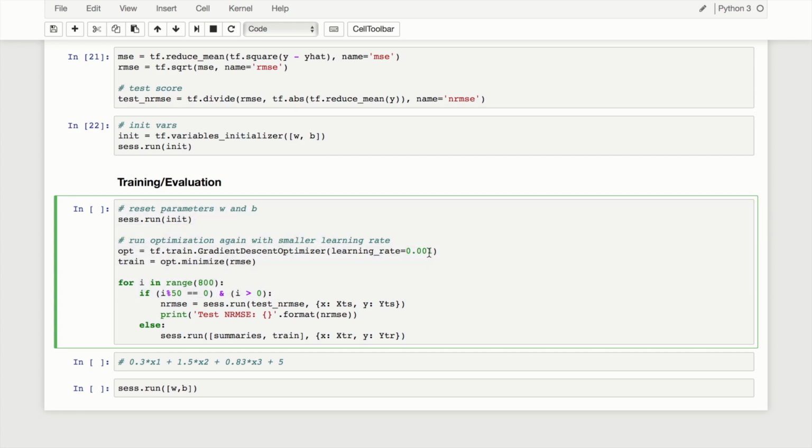I've changed the learning rate, so now instead of 0.01, we have 0.001. Learning rate can matter a lot. If you want to, you can play around with that value and see how things change. Again, we're using the gradient descent optimizer. And so this time we're going to run through 800 loops. It'll basically be like 800 epochs on a neural network.